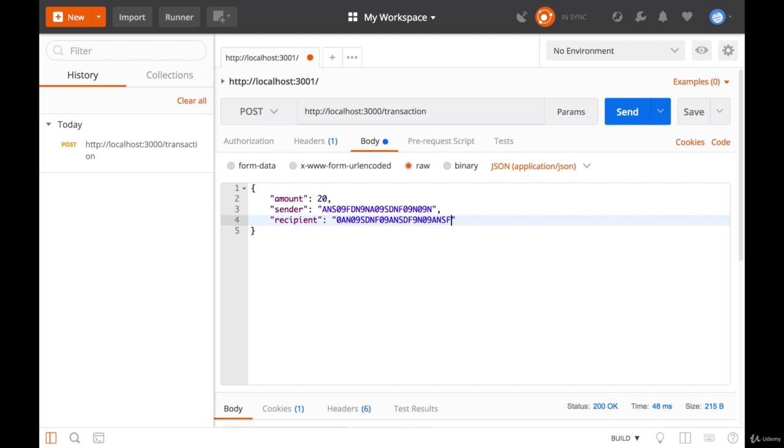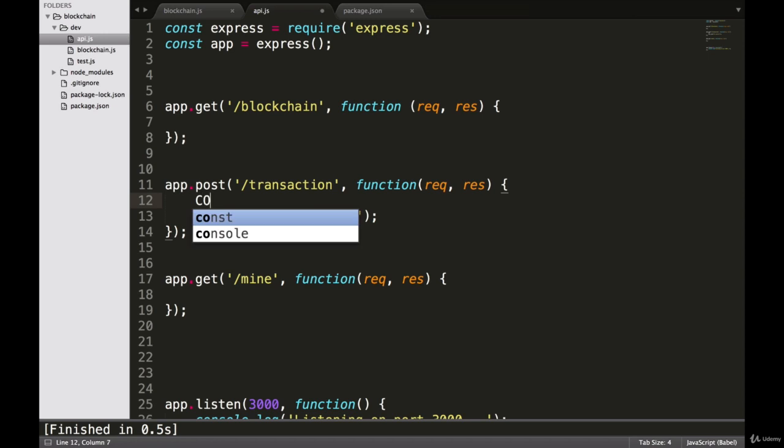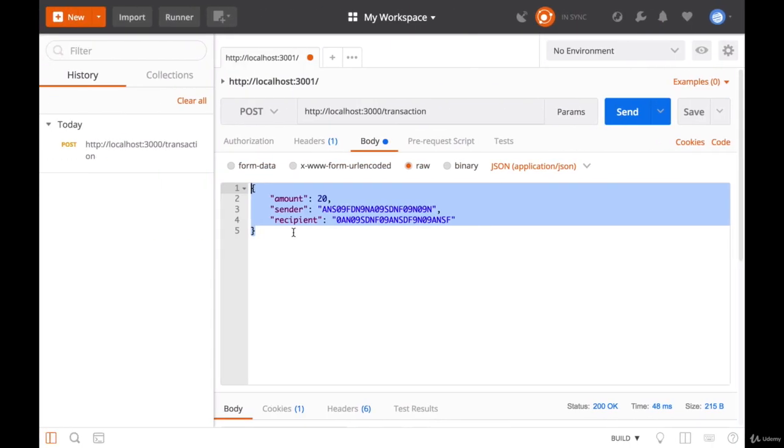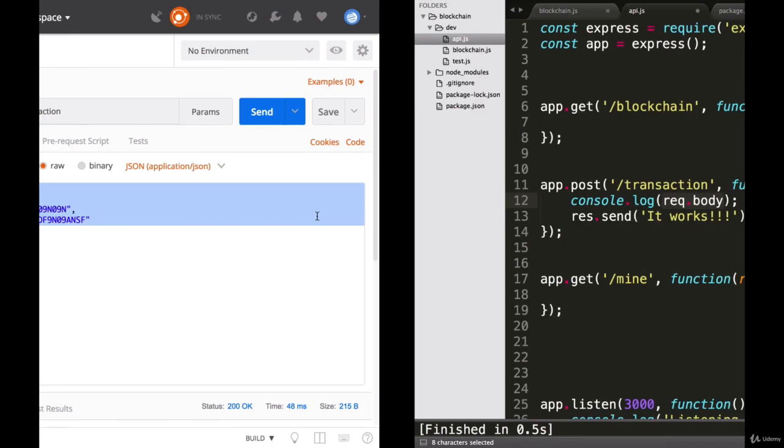Cool. So how can we test to see if we are receiving all of this information inside of our endpoint? Well, one thing we can do is console log out the entire req body. So the req body inside of our endpoint is simply this object right here. It's the same thing. So when we console log out this req body, we should see this entire object.